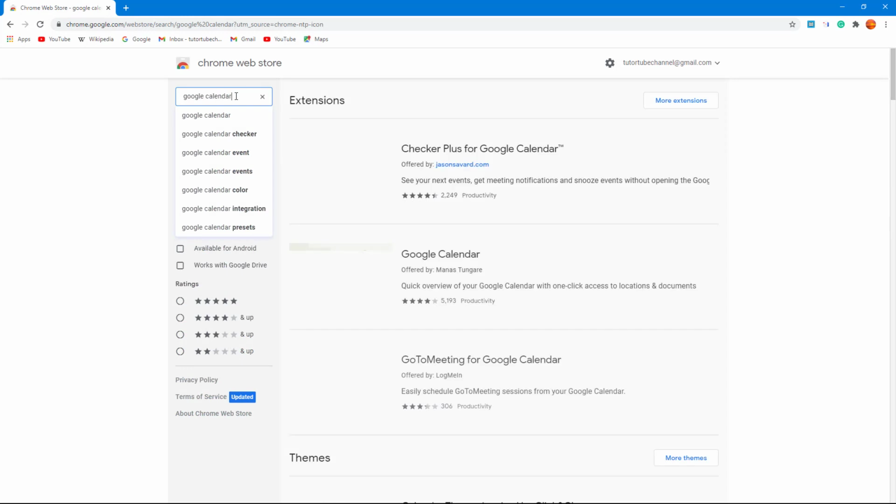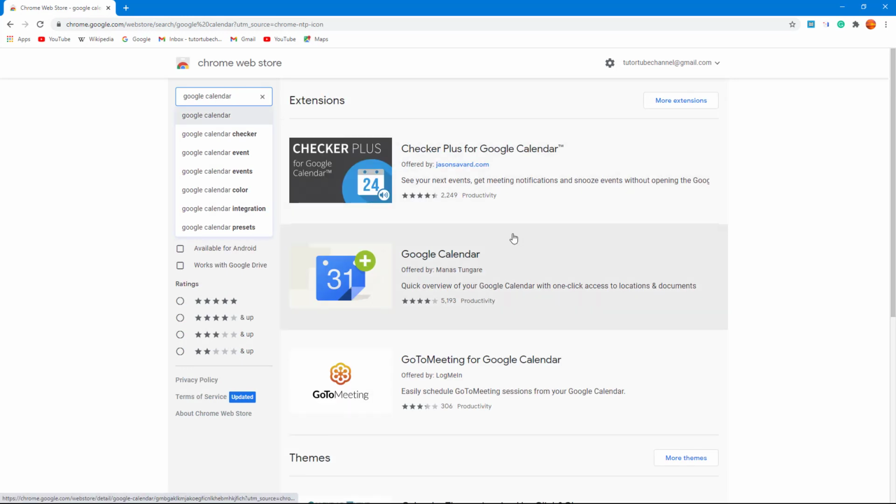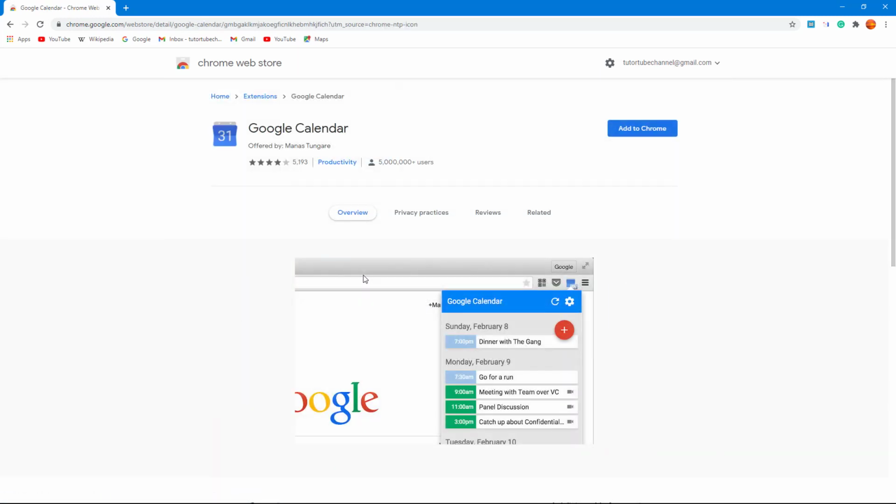So once I do that, the Google Calendar extension pops up. So here we have Google Calendar. I'm just going to click on this. And here we have an option to add it to Chrome. So once I do that, I can click on add extension.